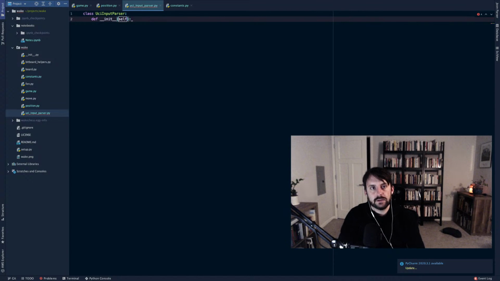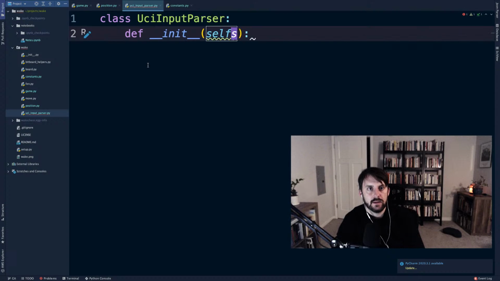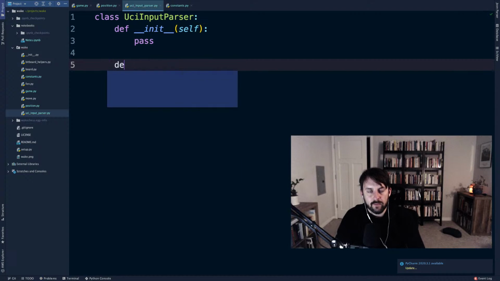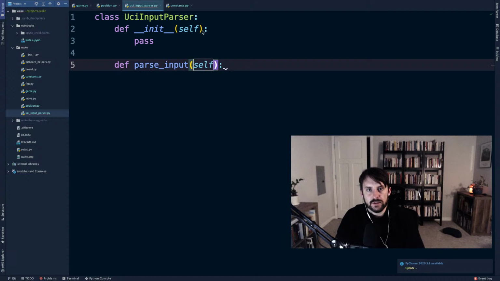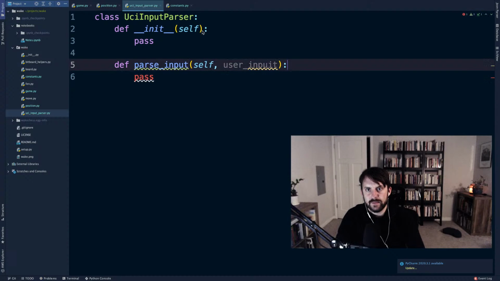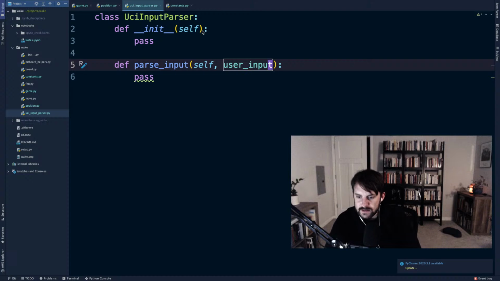UCI input parser. Def init. So I was going to go down the route of doing additional evaluation, but I need to read up more on that. So we're going to work out the game. Parse input, user input. If I could type today, that would be great. Watch this: a form of long algebraic notation without piece names is also notably used by the UCI standard, which is a common way for graphical chess programs to communicate with chess engines. Wow. Why wouldn't they call it short algebraic notation?